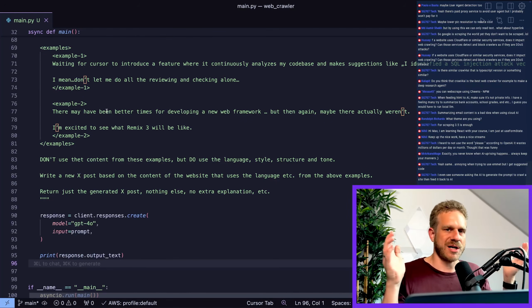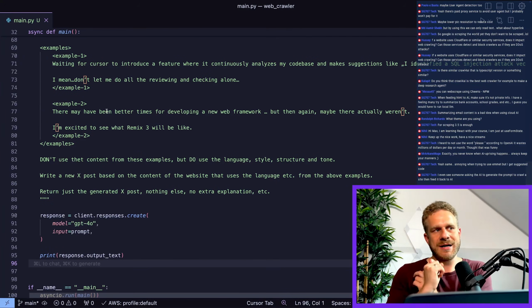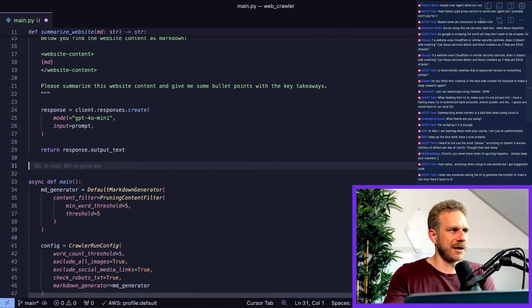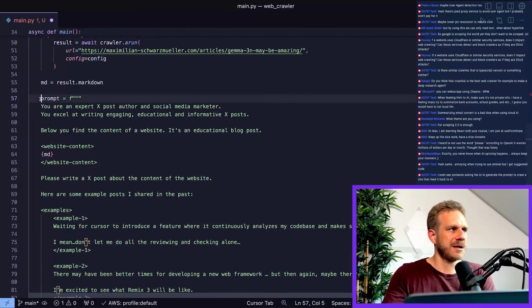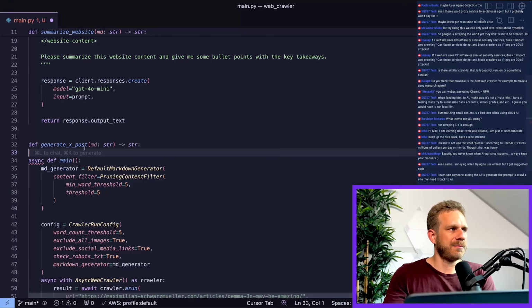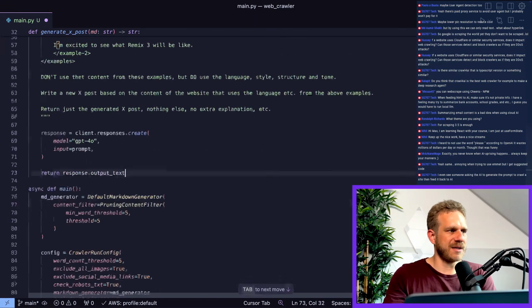And of course, we could be generating all kinds of stuff now. We could be generating an X post, a LinkedIn post. We can also generate a thumbnail if we want to, and that would be fun too, wouldn't it? So to not lose that code, I'll outsource that into a function too, generate X post. Let me grab this code, put it here, and return response output text.